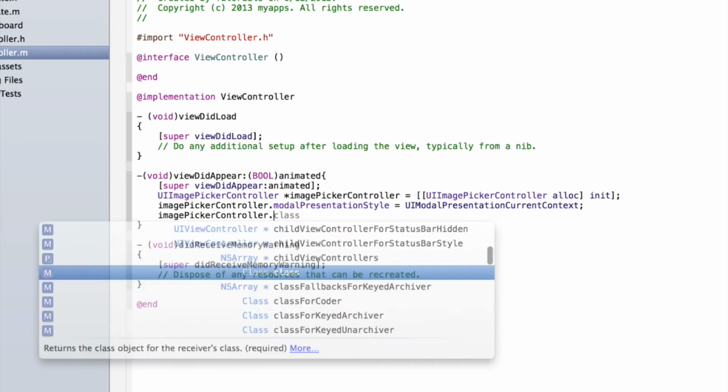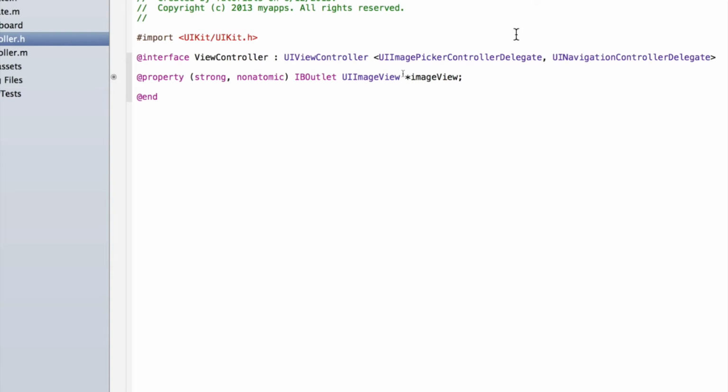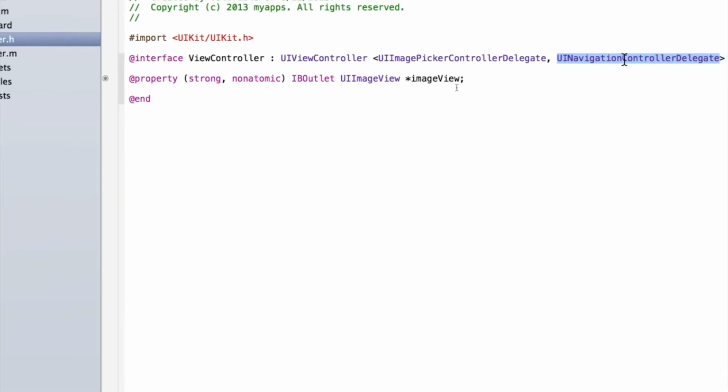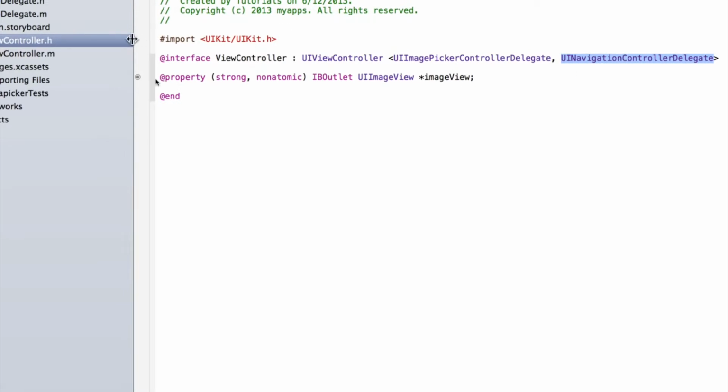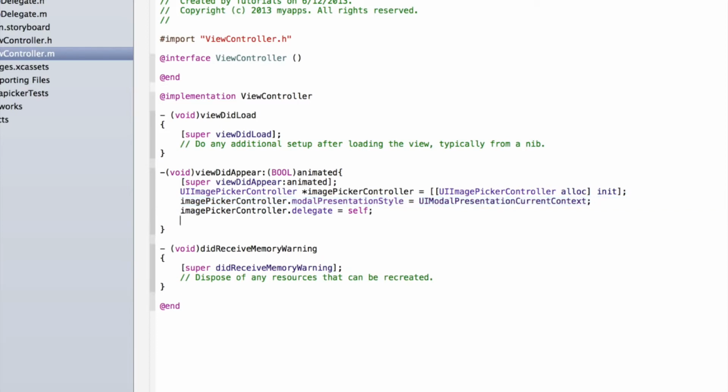Then imagePickerController.delegate equals self, and that's why we set this to be a UIImagePickerControllerDelegate in our .h file. And the reason we set it to be a UINavigationController delegate is because if the user is not using the camera, but rather they're using their photo library, that will be displayed in a UINavigationController. So although it's not essential to add that line of code, you will get warnings if you don't, and it's suggested that you do. It also means that you can customize, say, the top toolbar of the UIImagePickerController to be a different color to just the plain white that it will be when you see it in a moment.